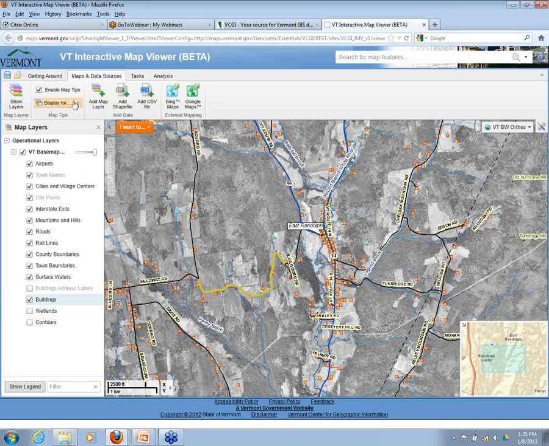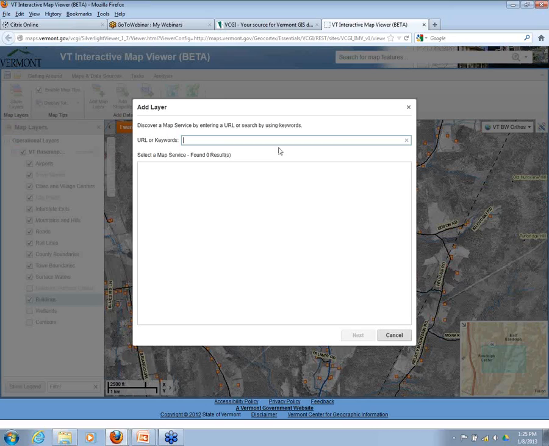All right, so that's map tips. So in the Add Data section of the Maps and Data Sources tab, we've got three interesting options here. One I'm actually not going to demonstrate just because I haven't practiced this ahead of time and I don't want to waste time trying to make something work and then not being able to figure it out.